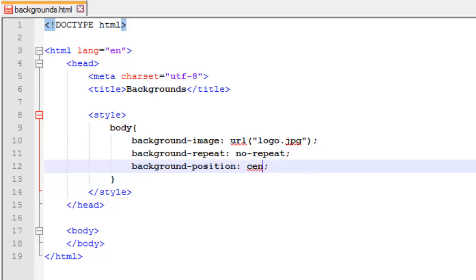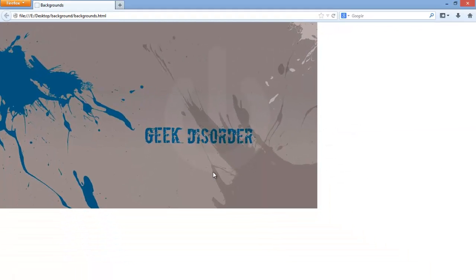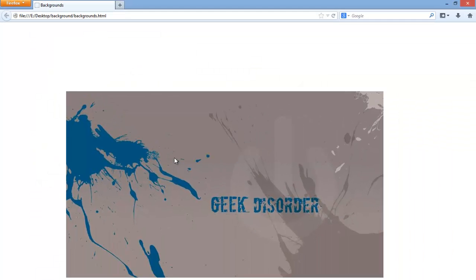Okay, so I can put 0 pixels, 0 pixels, and I can save this and launch, and you see that's equal to left top. That's the default. If I put 200 pixels, it's going to move it to the left 200 pixels and down 200 pixels. Or sorry, to the right 200 pixels and down 200 pixels. So let's take a look at this. There we go. It's 200 pixels away from the left and 200 pixels down.